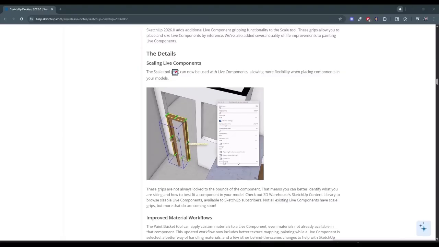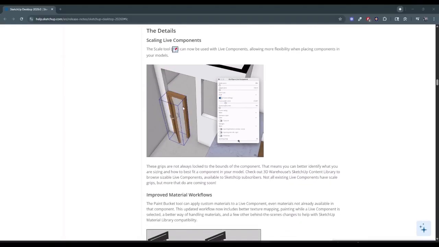Now, obviously, this gives you more functionality in the sense that you also have all these other options like sliders and things like that for the live components. So being able to drop those in and scale them to fit, I think is really valuable.